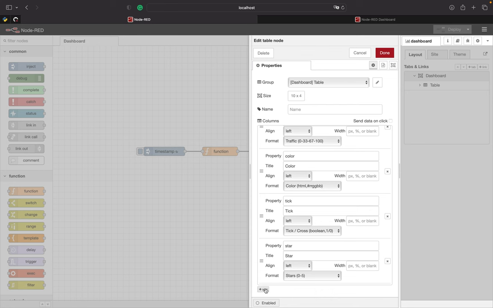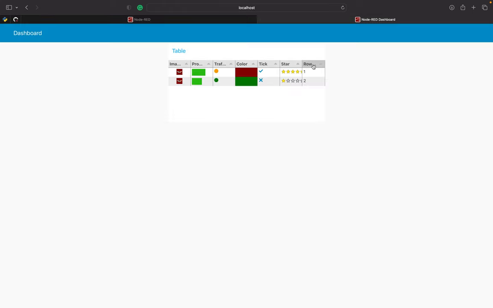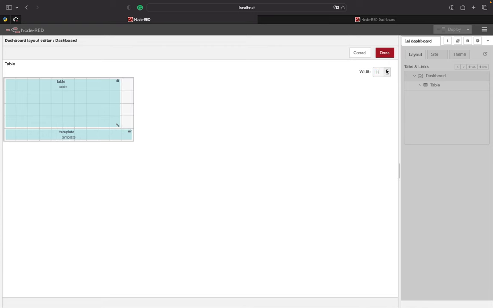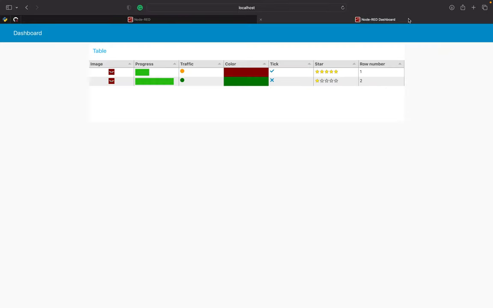Now, the last format is the one that doesn't need any additional data, and it is just the row number. This just displays the current number of our row. And there you have it. The only problem now is that our column names aren't properly displayed. We can fix that by just making the size of our table bigger. Let's use 20 here, just to make sure that everything fits nicely.